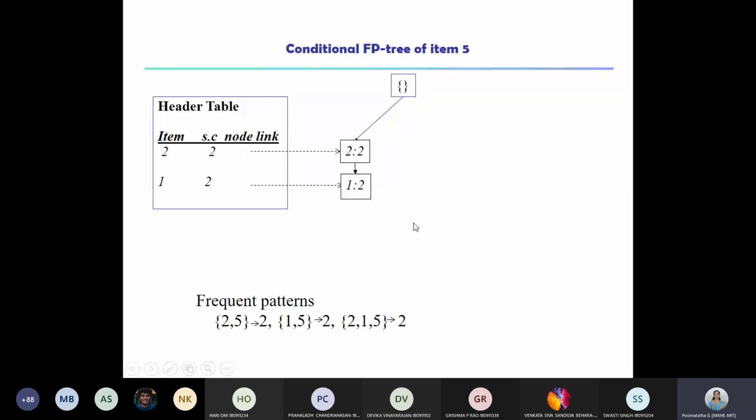So that's how we are avoiding the repetitive usage of the self-join of Apriori, and also there is no need to scan the database many times to get these frequent patterns. From that tree itself, it is possible for us to get all possible combinations which are frequent patterns.